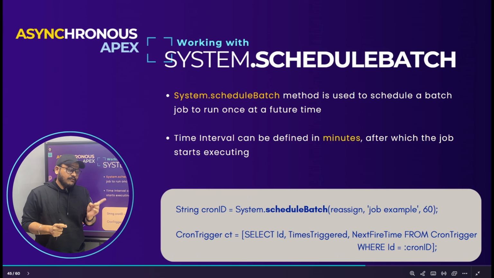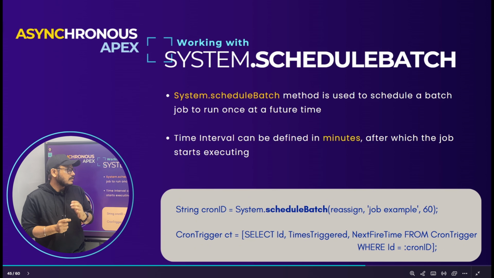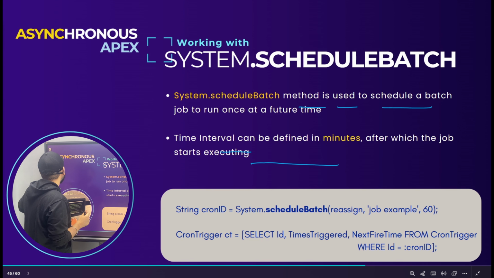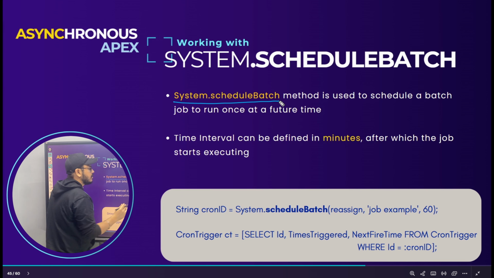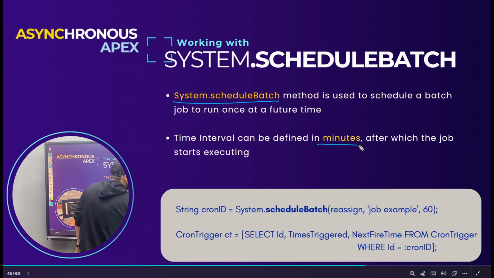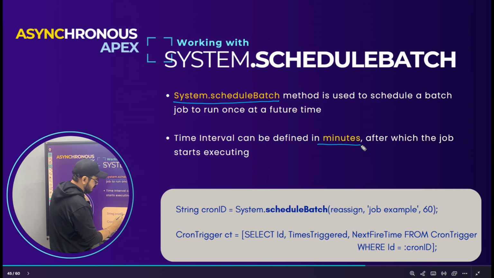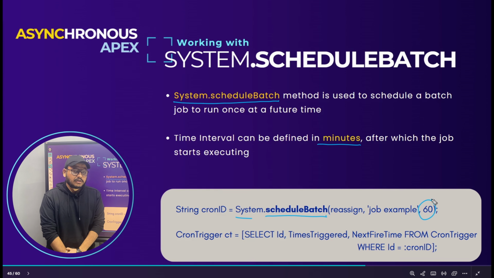Now, while we spoke about the Database.executeBatch method, which can put the batch job into the job queue, there is one more method, called System.scheduleBatch. What does the System.scheduleBatch method do? It will schedule the batch job once only, with some time delay, and this time delay is to be provided in minutes. For example, in this scenario there is a parameter that you define here, where you can define your time delay.